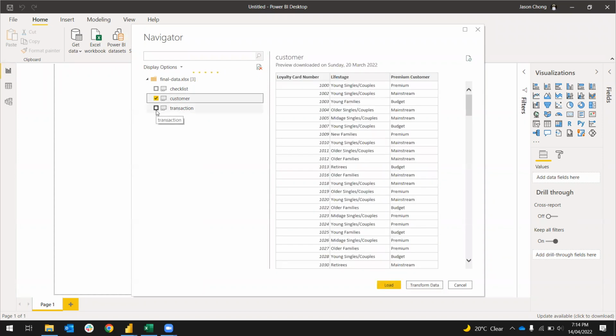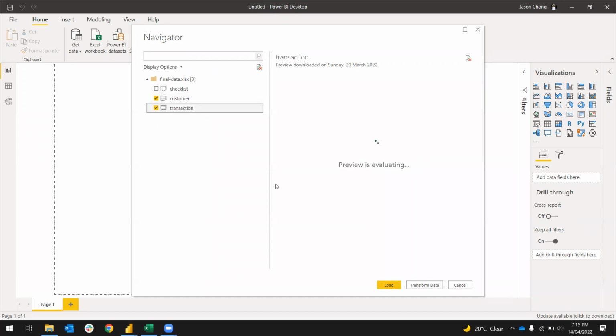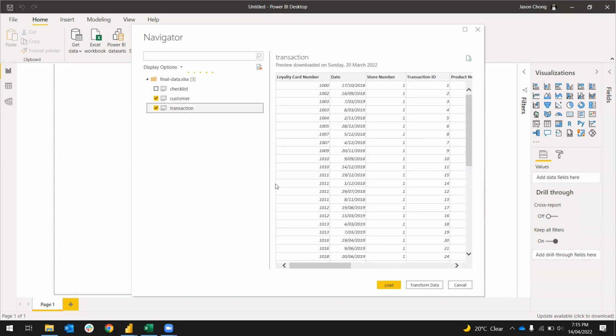So once you click on the table, Power BI will show you a preview of what the table looks like. So this is the customer table. And we also want the transaction table, which is what we used in the previous session. Once you've selected those two tables, just load it in.